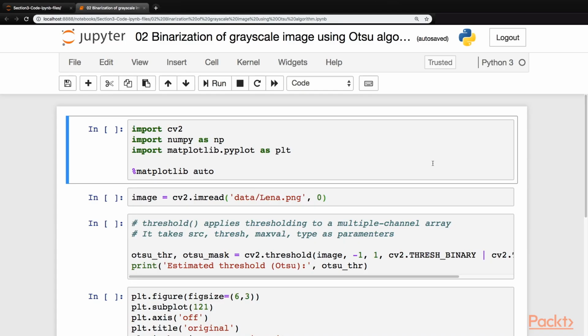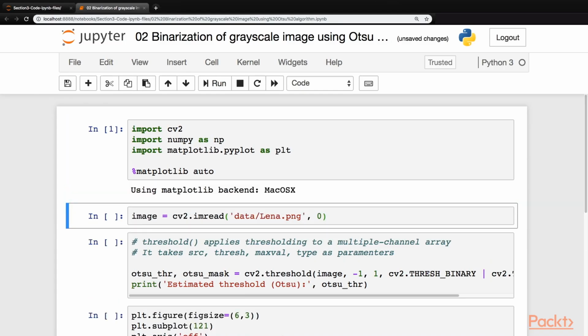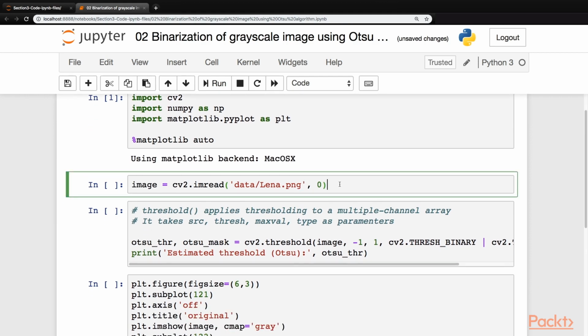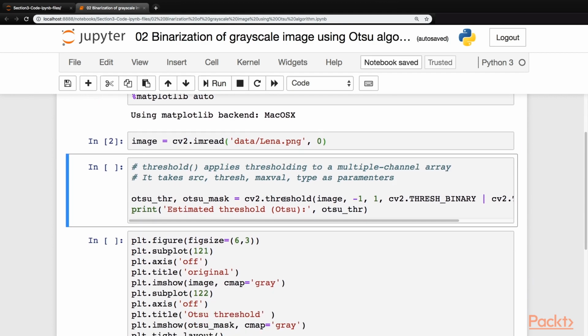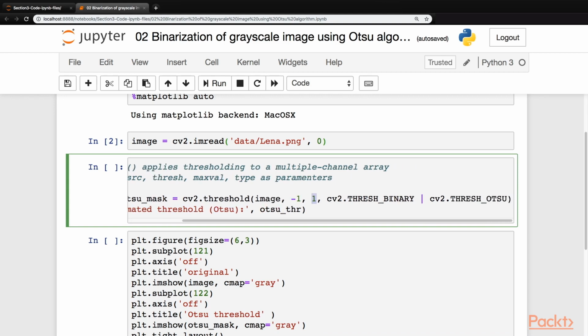So as usual, we'll start by importing our modules. Next, we'll be reading our image as a grayscale image. Next, we'll be using OpenCV's threshold function, and threshold function applies thresholding to multi-channel array. It takes source, threshold, which is -1 in our case because we are using the Otsu's method. Next, we'll provide it with max value the result can have. And lastly, we'll provide the type of the threshold that we are trying to apply.